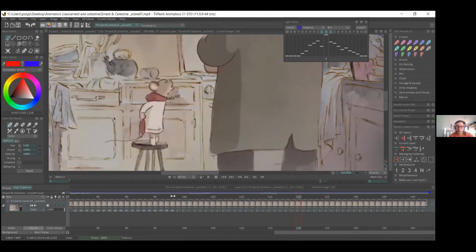So again, you can see that she eases slightly out of this pose.